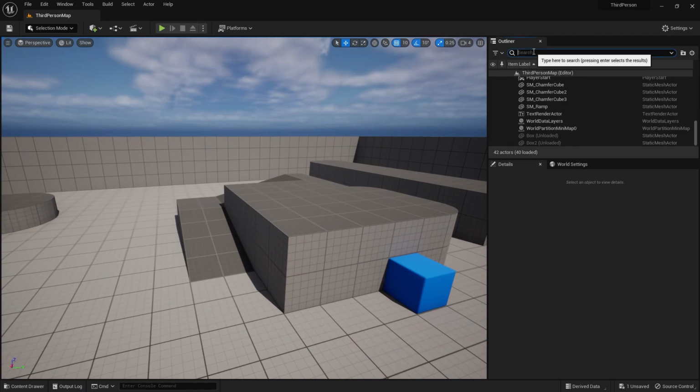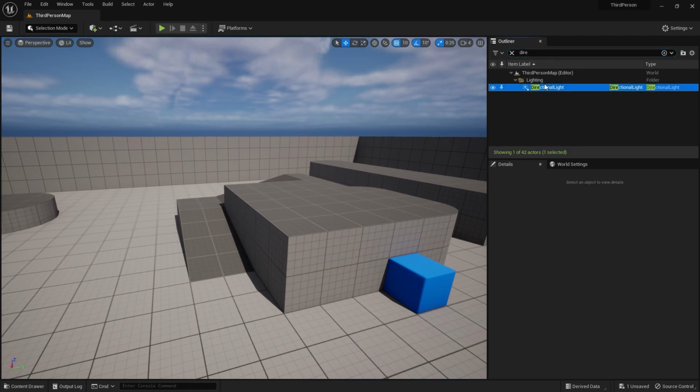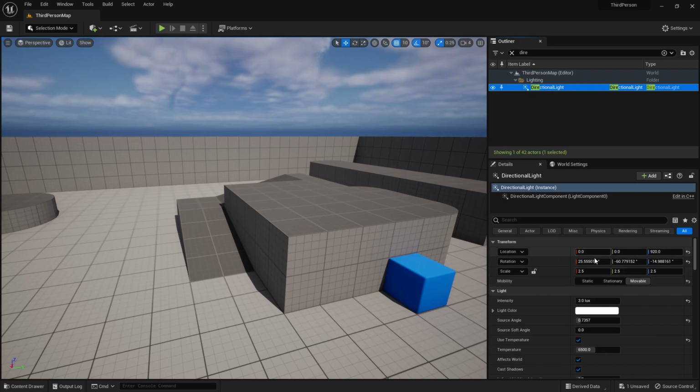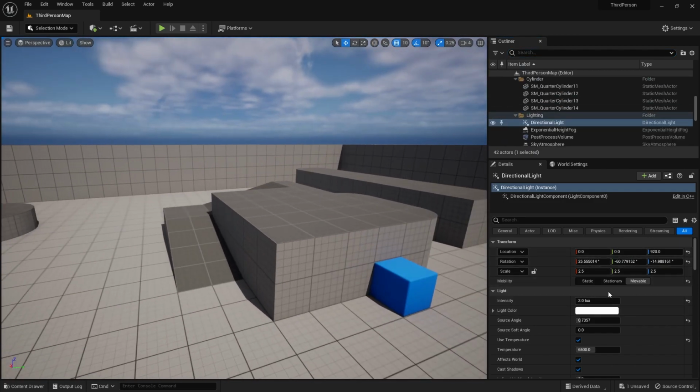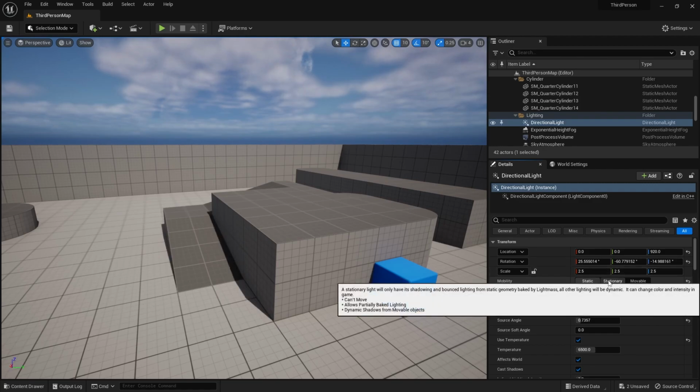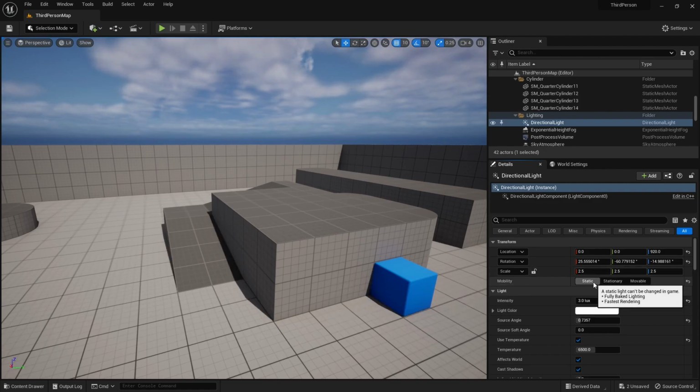In the light, mostly on the direction light, it happens. Right now my direction light is set to movable. So you will get this error, and it is not an error, it is a warning. It is saying that the direction light, or any lights inside your level, will be set to stationary or static. So if your light is set to stationary or static, that means you need to build the lights.